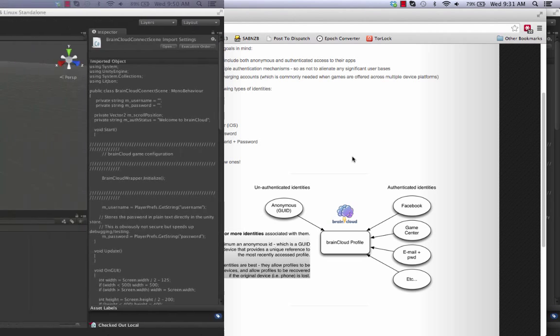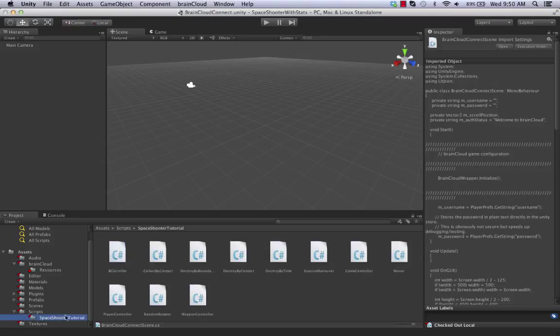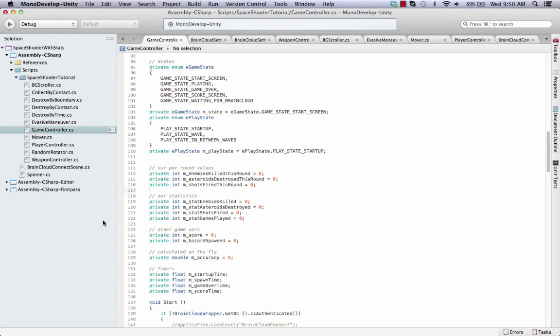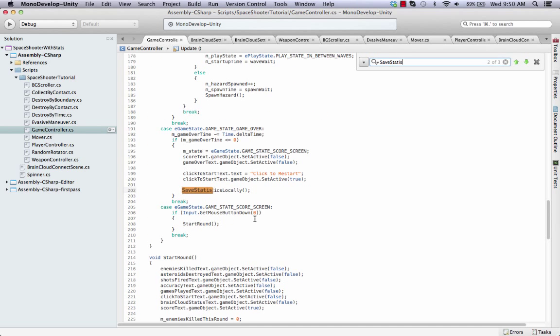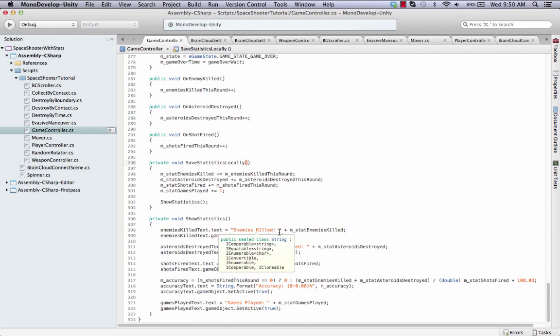Now let's look at the Space Shooter game code. Inside the script's Space Shooter tutorial folder is a script called Game Controller. Inside, we'll find the meat of the game logic. There are a few statistics defined: enemies killed, asteroids destroyed, shots fired, and games played. When the game is over, we call the Save Statistics function that increments the total statistics with the results from the game round. After that is completed, we call Show Statistics to draw the totals to the screen.